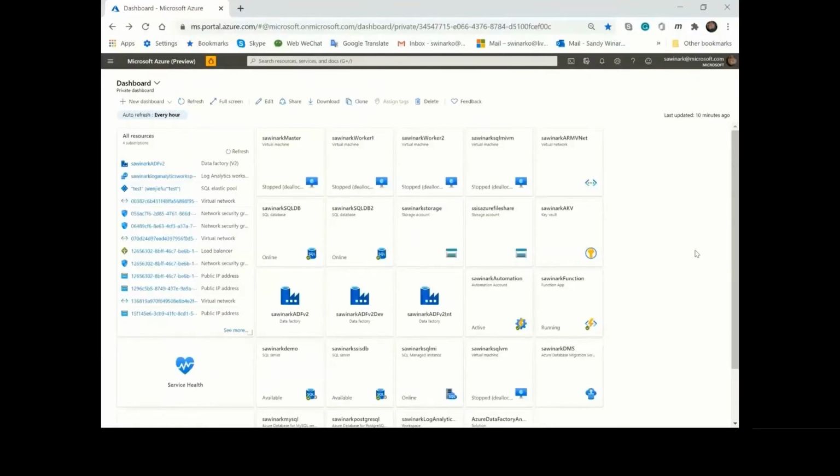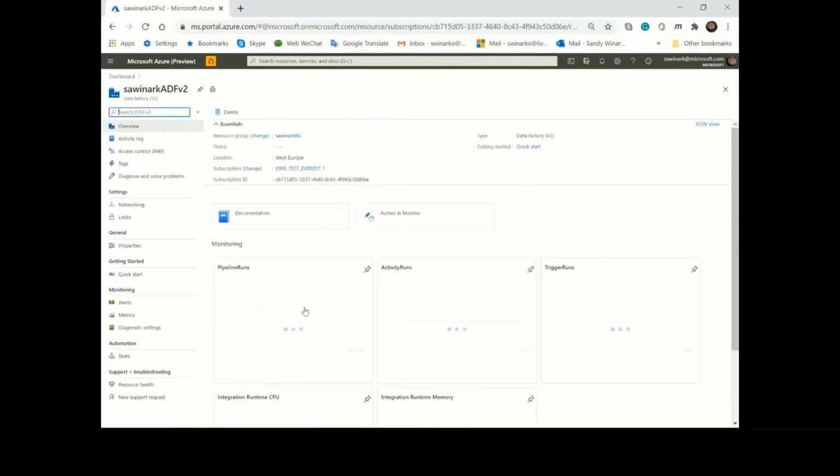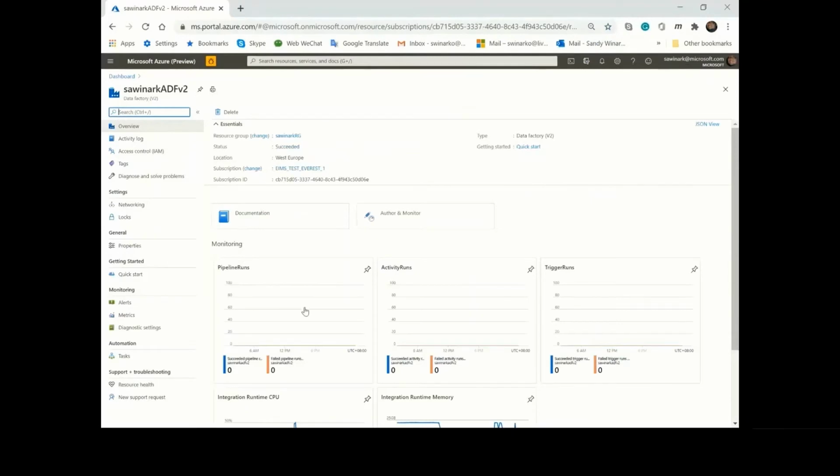On the Azure Portal dashboard, select your existing ADF resource to open its overview page, where you can launch the ADF portal. On the ADF overview page, select the Author and Monitor link to launch the ADF portal, where you can provision your SSIS IR.